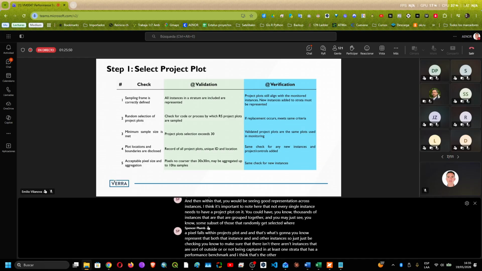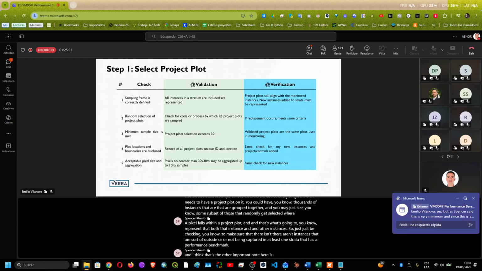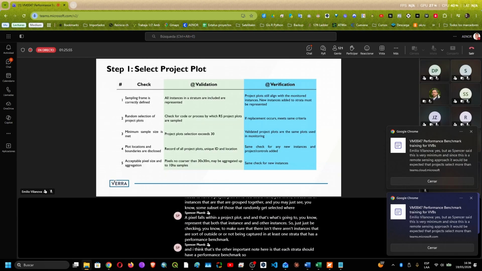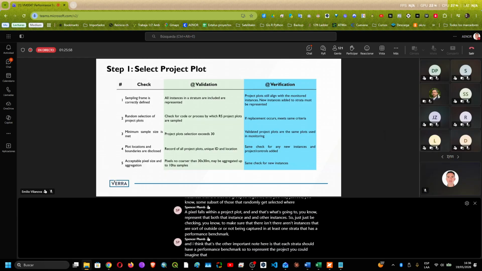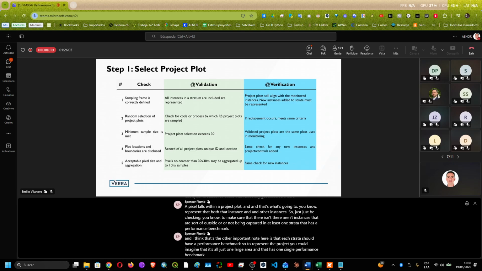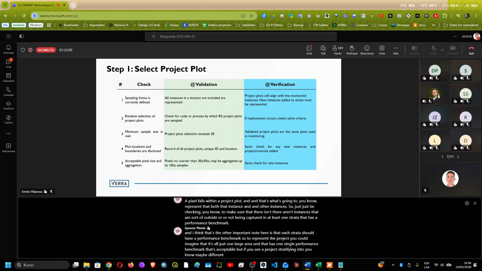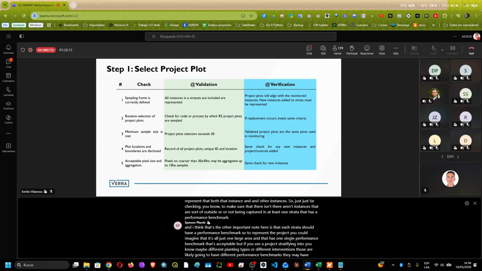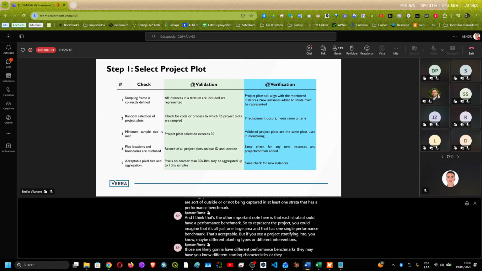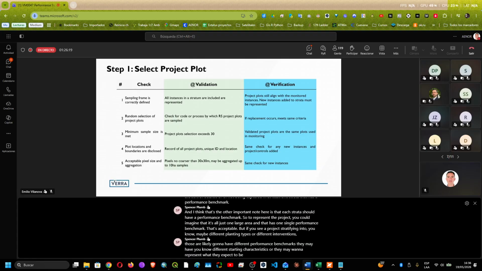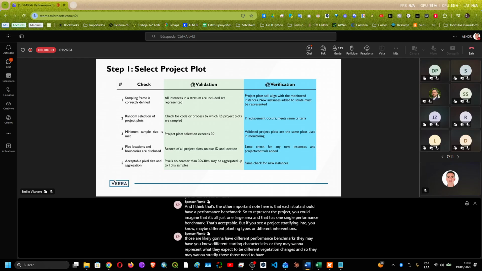And I think that's the other important note here, that each strata should have a performance benchmark. So to represent the project, you could imagine that it's all just one large area and that has one single performance benchmark. That's acceptable. But if you see a project stratifying into maybe different planting types or different interventions, those are likely going to have different performance benchmarks. They may have different starting characteristics, or they may want to represent what they expect to be different vegetation changes, and so they may want to stratify those. Those need to have 2 separate performance benchmarks, one for each strata.